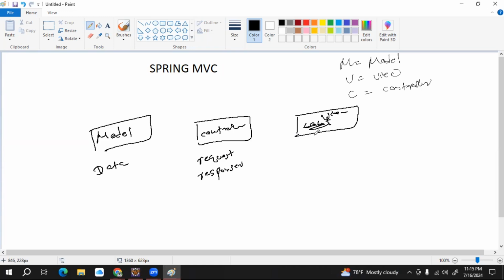Then the view part is mainly responsible for the data representation, right? We can use HTML, JSP, and any other technologies related to the data representation, right? Mainly in the MVC design pattern, we have three parts. Model, which is responsible for the data. Then controller, which is responsible for getting the request from the client and sending the response from the server side to the client side. And the view section is mainly handling the data representation to the client, right?